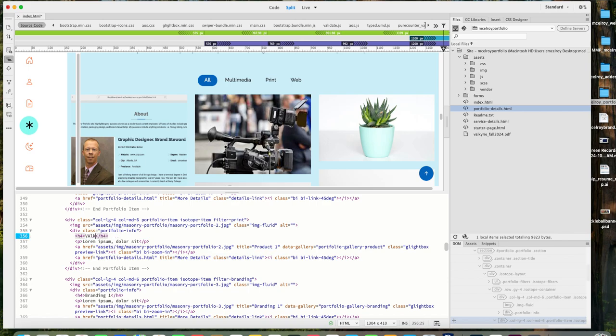Let's change it to Valkyrie, V-A-L, Magazine. That's how I remember it. V-A-L, Kyrie Magazine. And then for our paragraph description, we're going to change it to Berry College.